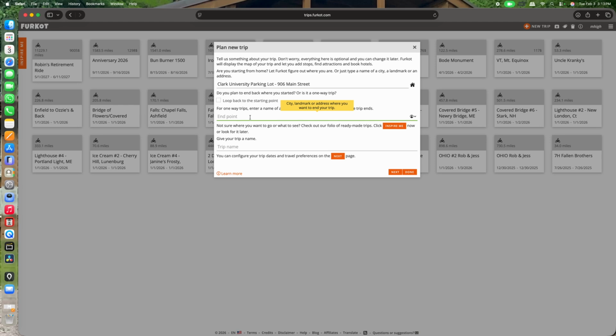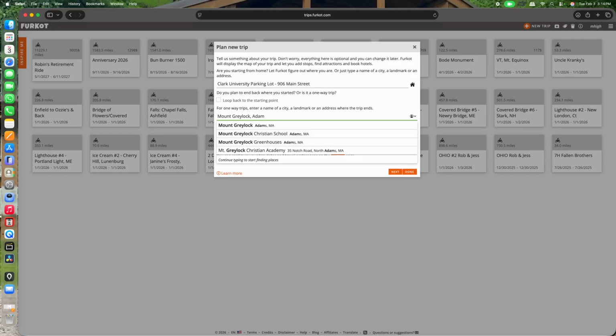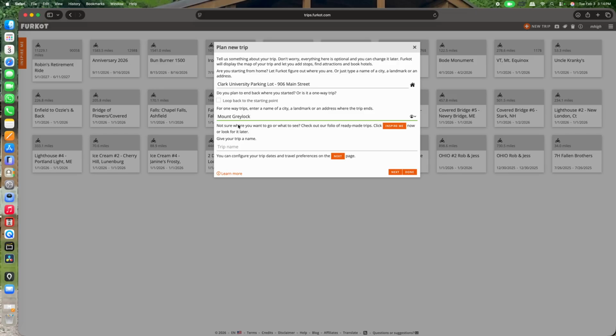What's the end point? Let's say that for this trip, I want to go out to Mount Greylock. And that's out in Adams, Mass. And there it is, it pops up. I'm going to click on that.